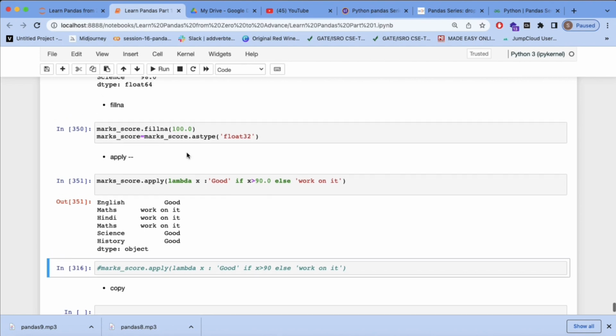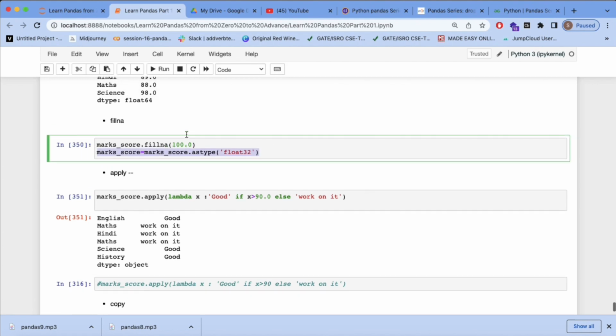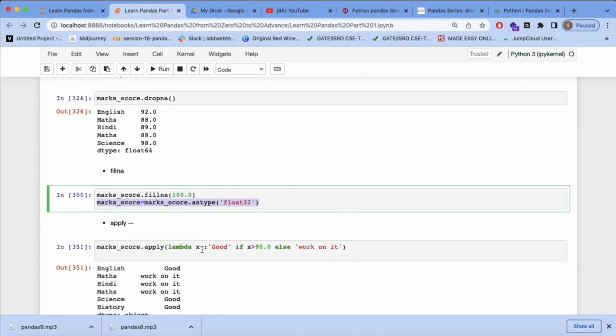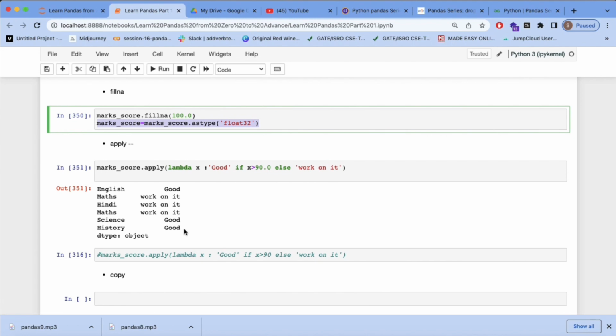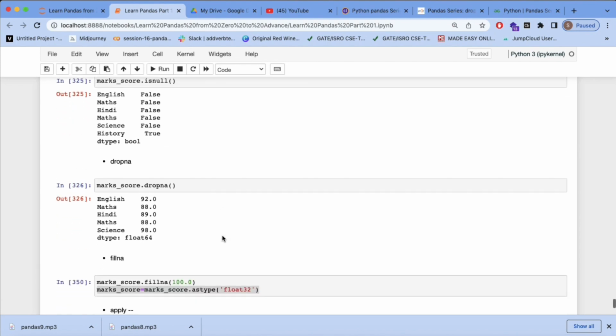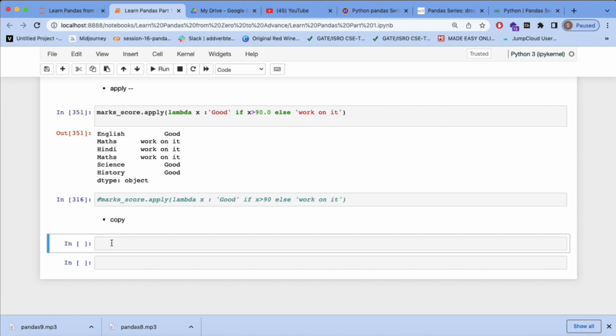Okay. Actually I need to change this astype to float, because I don't know how it changed into object. Okay. So now you will see here history, it shows good, right? I hope you understand this.